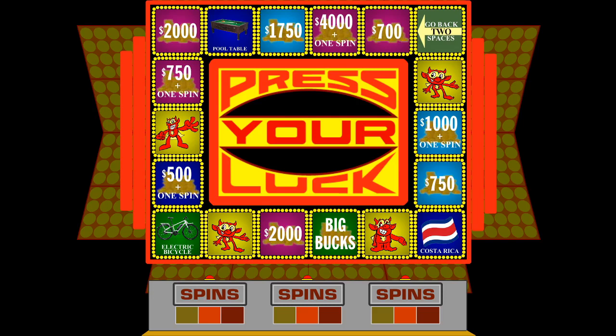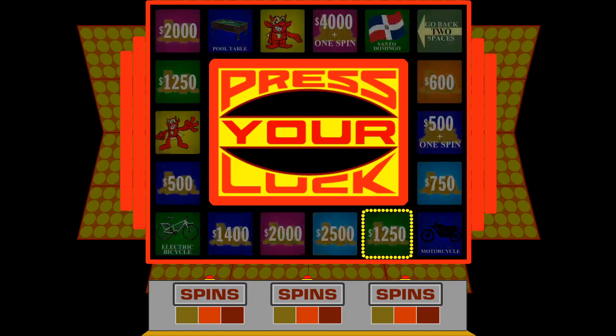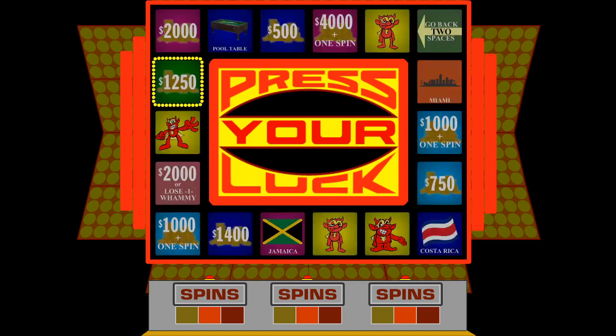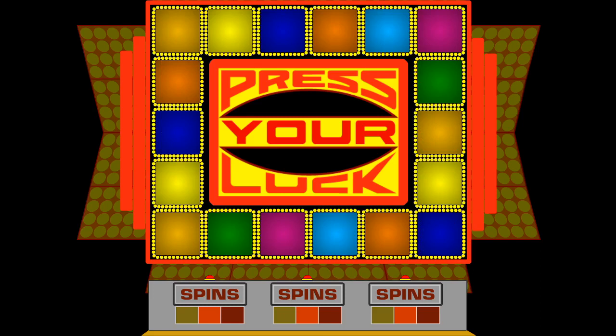So I'm going to do that now. Again, the Page Up key is what does this. And we stop the board just like I'm about to do. Big bucks, no whammies, and stop. And I want a trip to Costa Rica. So there you go. Push the Page Up key again, and that puts us into the question round.